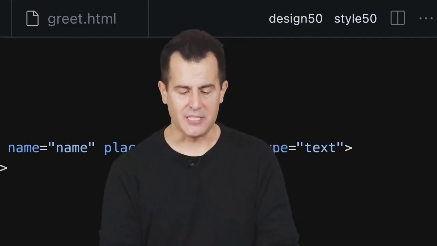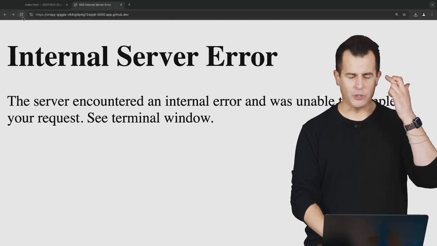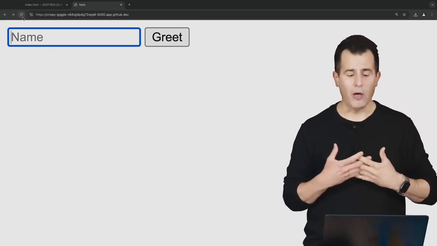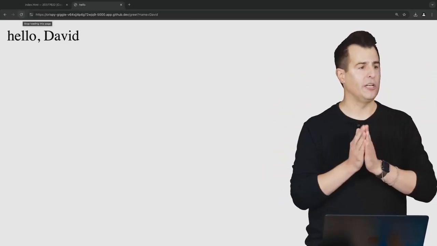So now, let's hide my terminal window, go back to my other tab, cross my fingers, which maybe I forgot to do before, which is the problem, reload. There we go. Index.html is working, and if I type in my name and hit enter or click greet, now the whole thing is working again.